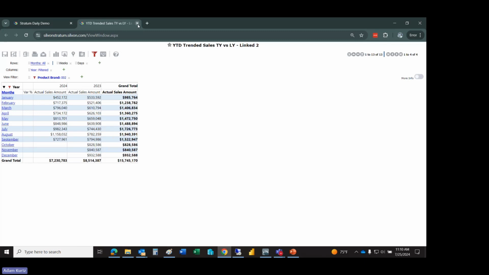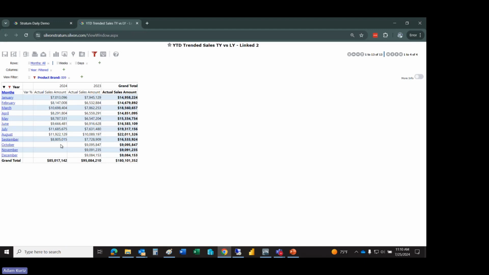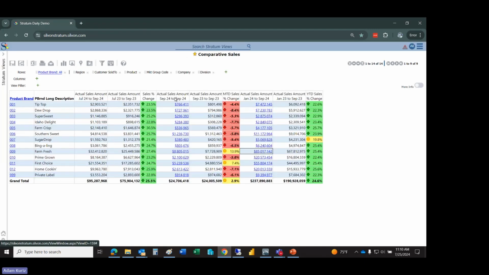So I think this is one of our more slick ways. Here's one for 11 million. We got one for 85 Farm Fresh. How does that break out by month? So it's a great way to do that. And then the other column over here has some drillable items as well.